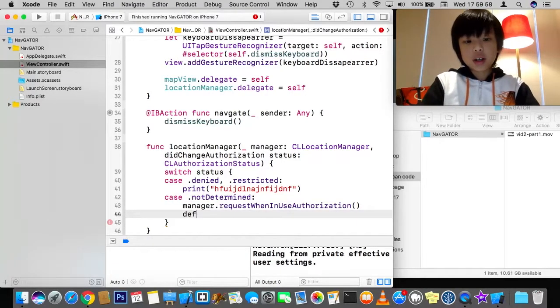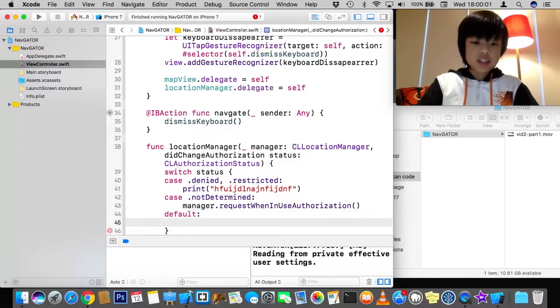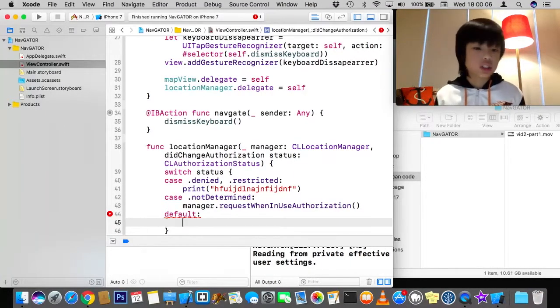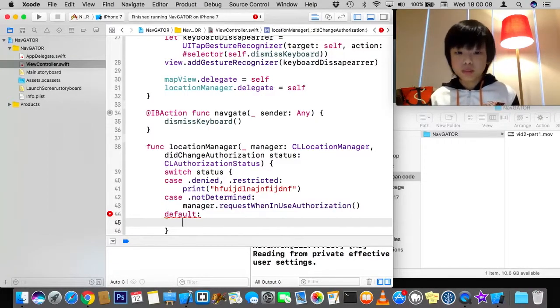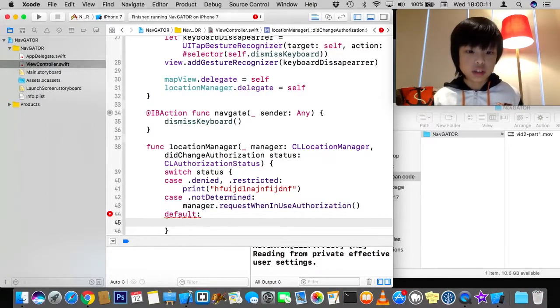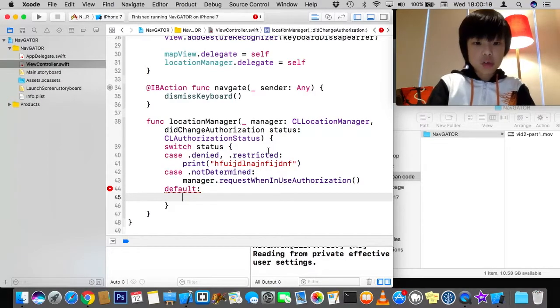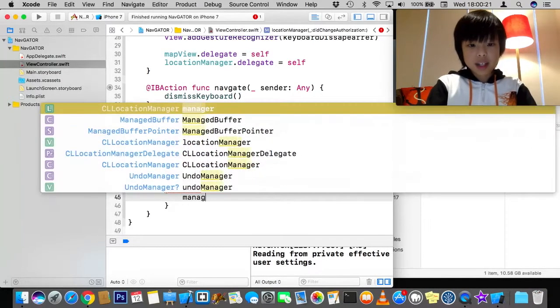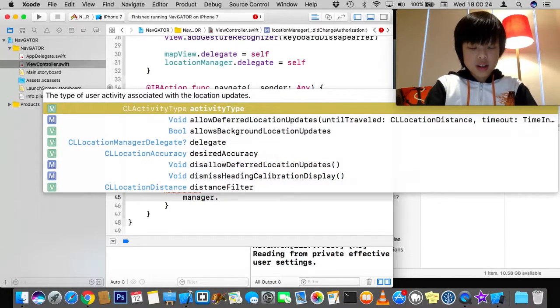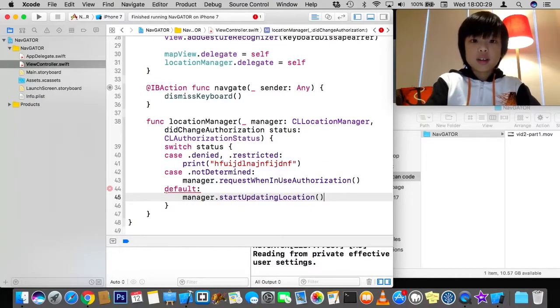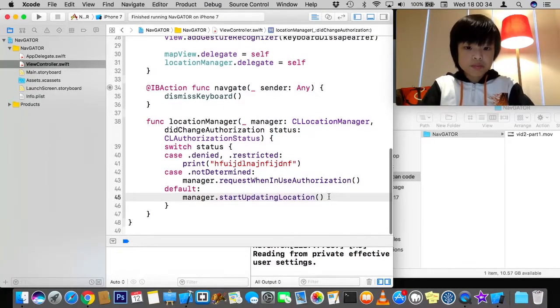And also we need a default. And in this case, that means everything has gone well, no restrictions, no denials, no not determined. So that means it's all ready to go, and that means we can start getting the location. So manager dot start updating location. Now, well, that's good, and that's all we need.